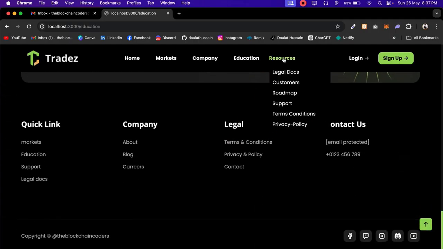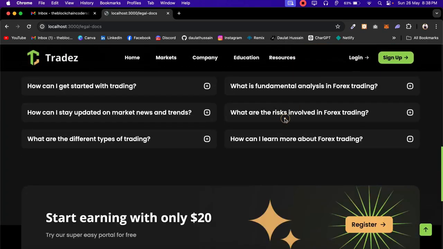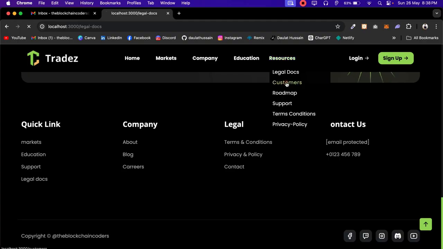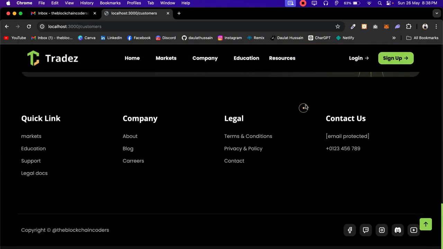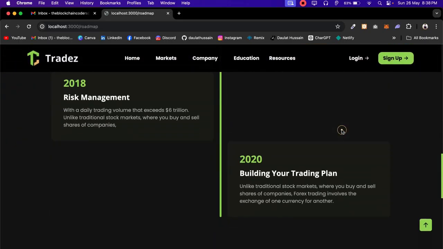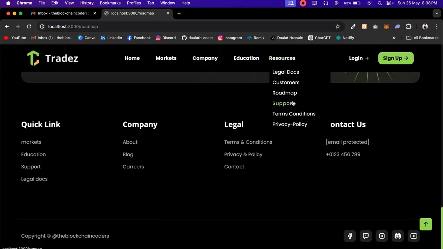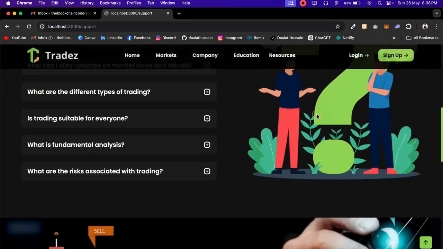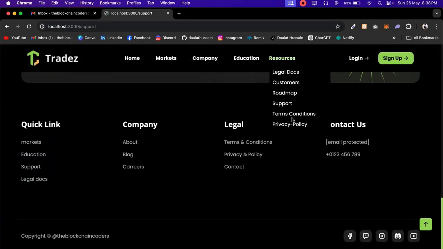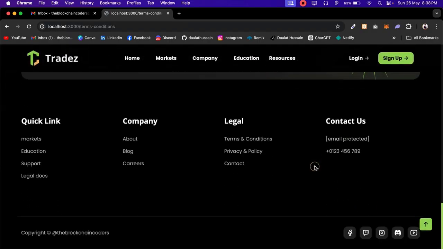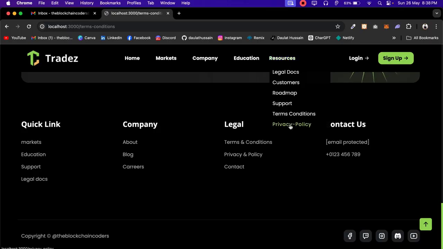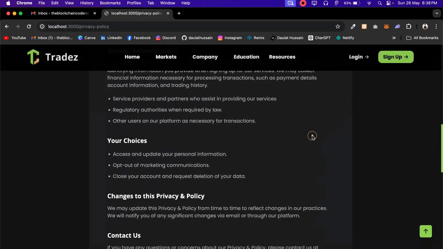Then we have the resources, and you guys have already seen this legal document. This is how the legal document looks. Then we have the customer. This is how the customer would look like. Nice. Then we have the roadmap. You have already seen this roadmap. Then we have the support. This looks good. Then we have the terms and conditions. Looks good. And the last one is the privacy policy. This is how it's going to look.